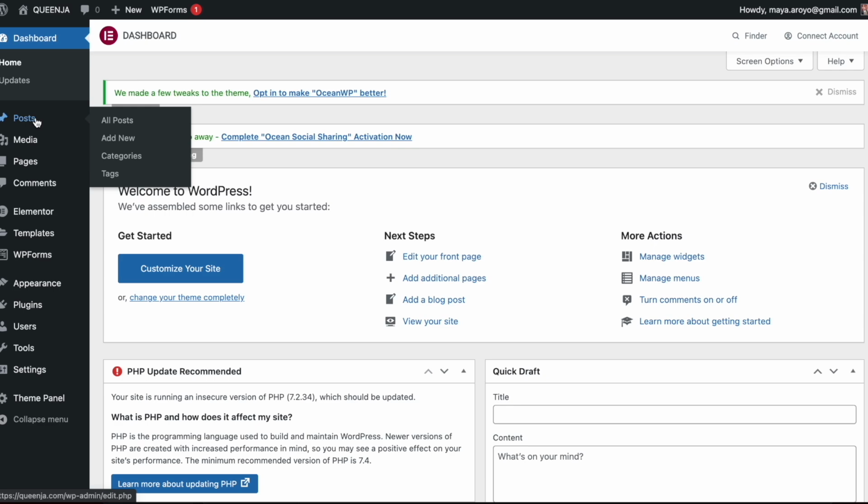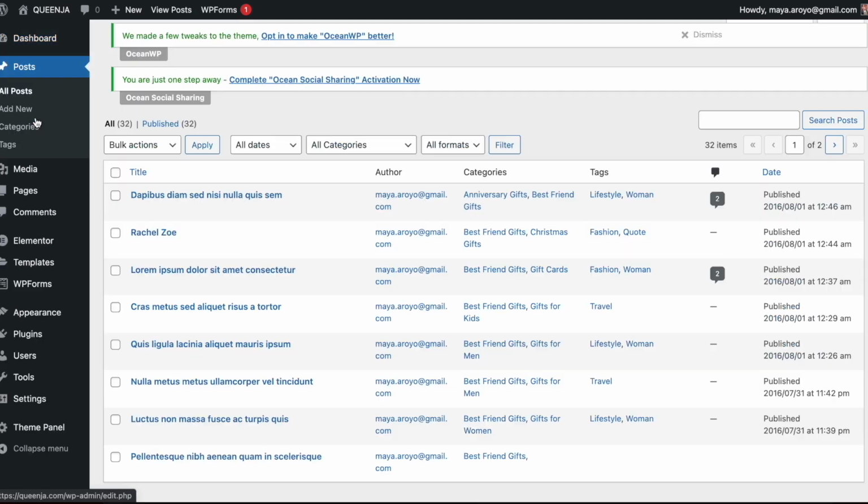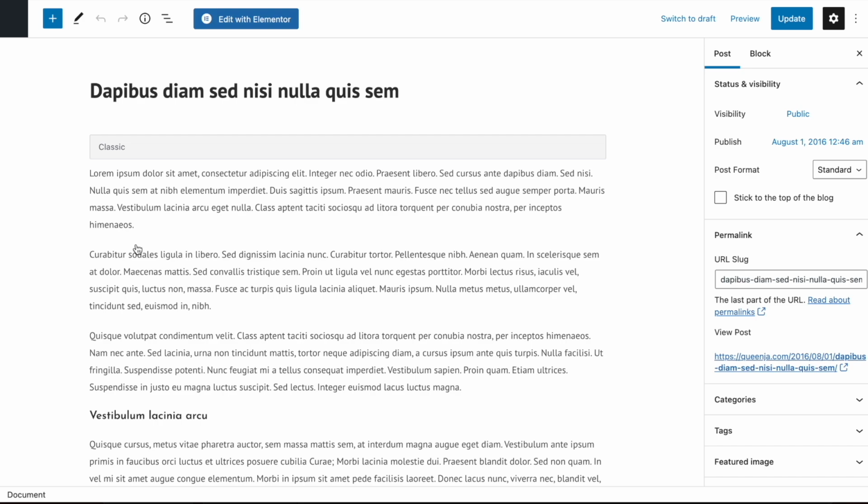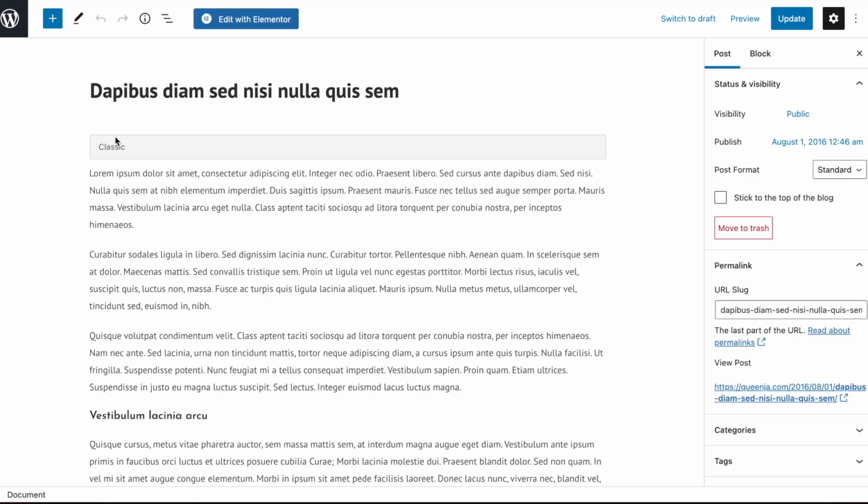And for that, let's just go to blog posts. And we can make a new blog post or we can work on an existing one. Let's just go in and see what an existing one looks like. We don't have to use Elementor for everything. We can just keep on using just a classic editor here. But let's just change the name of this blog post.